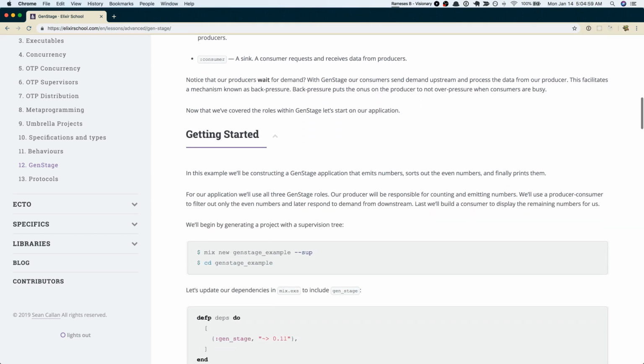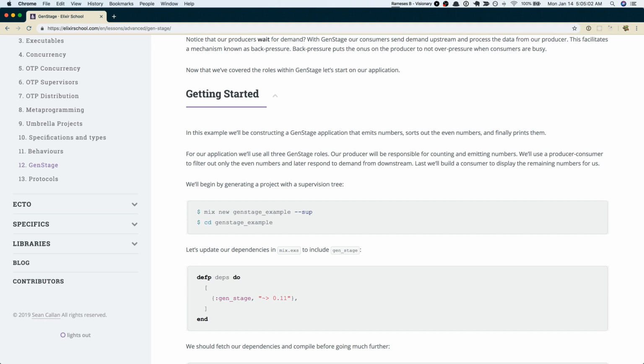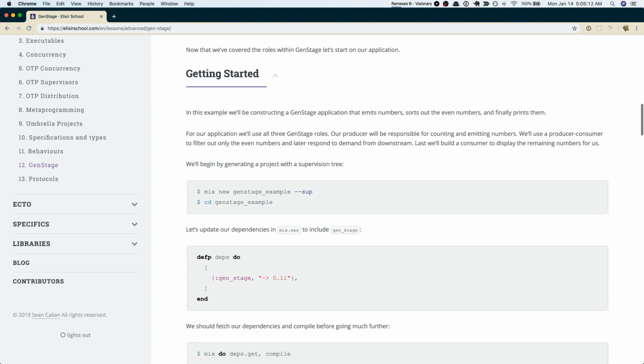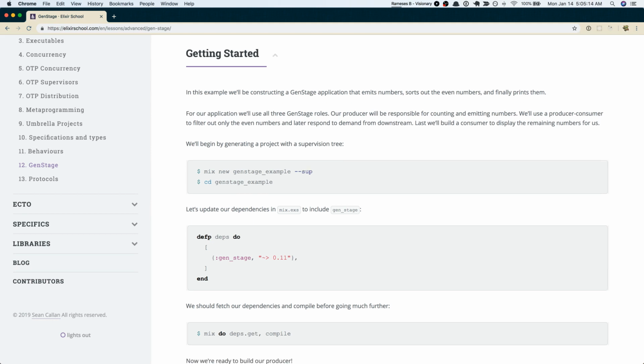Getting started. In this example, we'll be constructing a GenStage application that emits numbers, sorts out the even numbers, and finally prints them. For our application, we'll use all three GenStage roles. Our producer will be responsible for counting and emitting numbers. We'll use a producer-consumer to filter out only the even numbers and later respond to demand from downstream. Last, we'll build a consumer to display the remaining numbers for us.